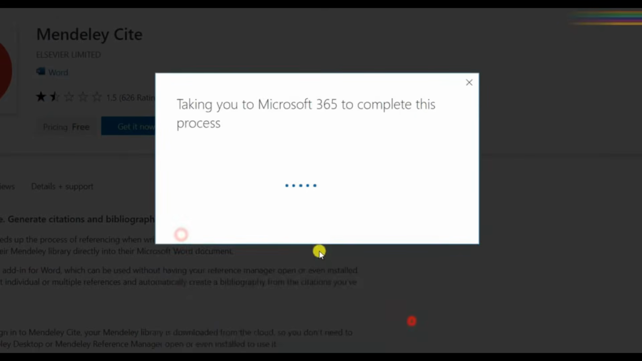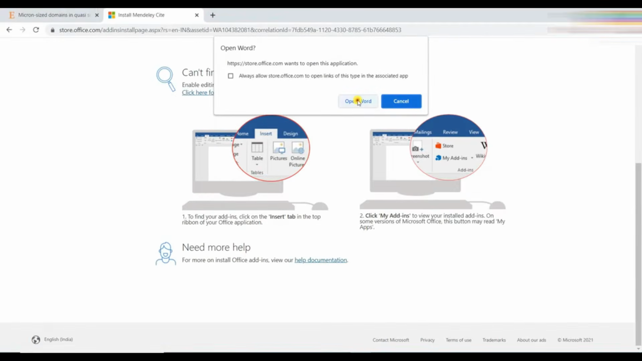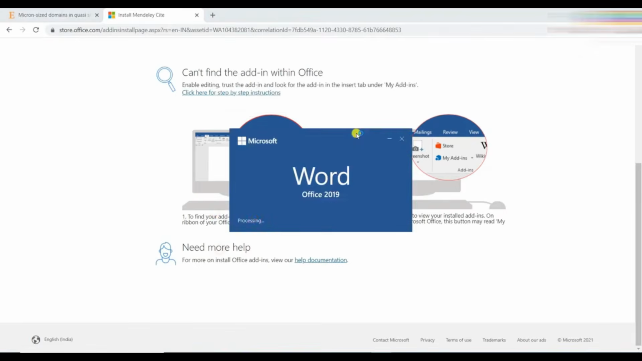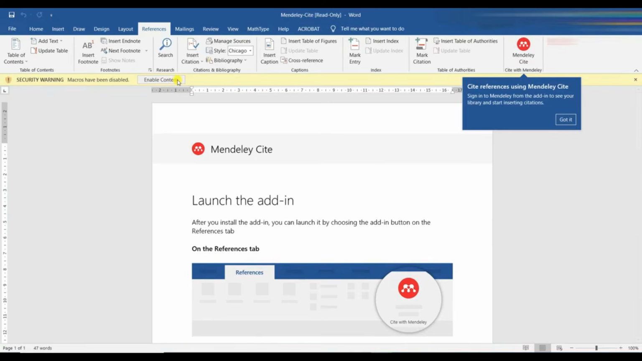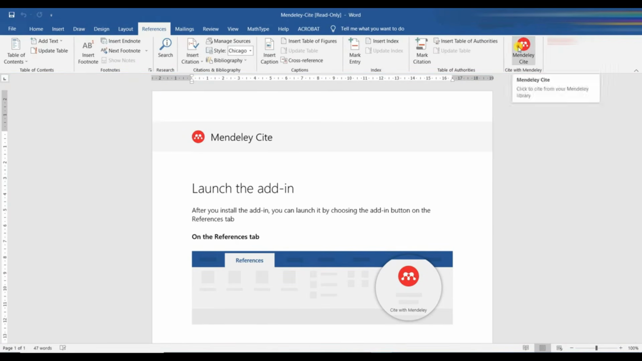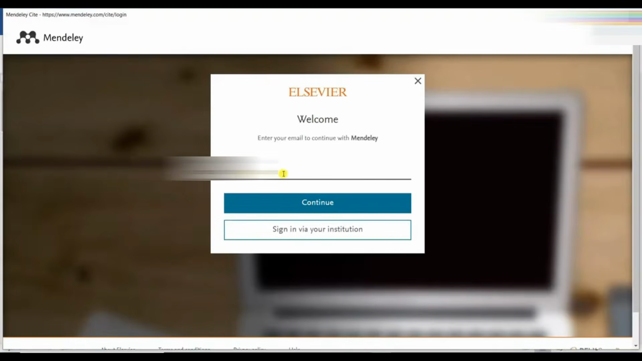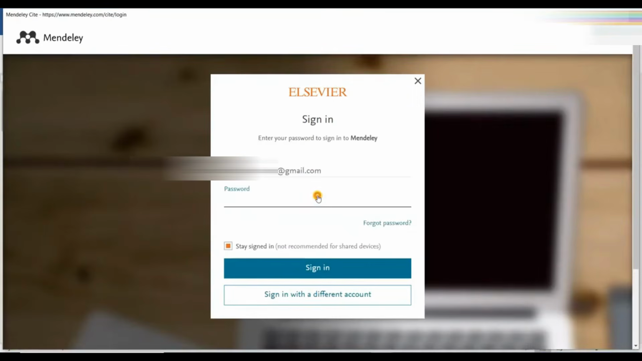Now it is started. Now you can open it inside the Word file. You can see it is attached here in the Word file. Now you can start the Mendeley Cite. Again you have to sign in by using your Mendeley user ID and password. Now Mendeley Cite is open.